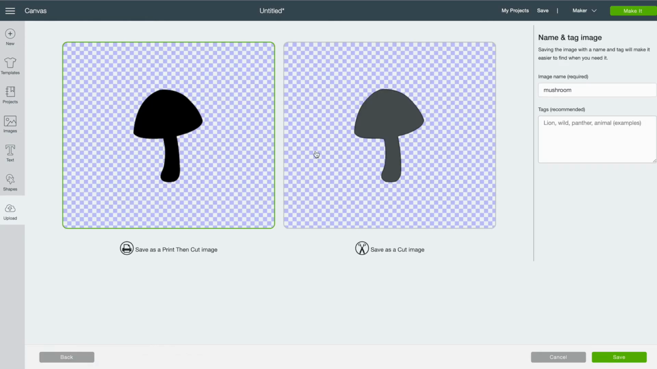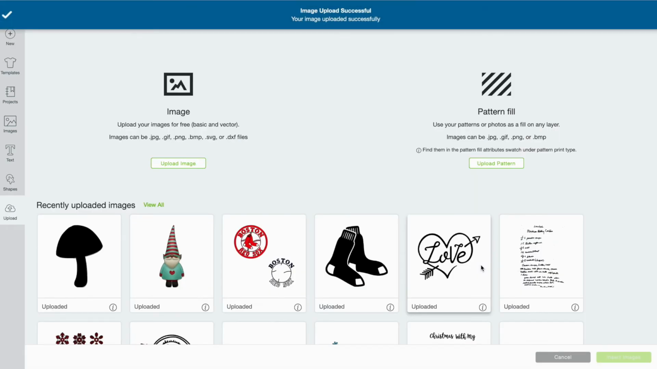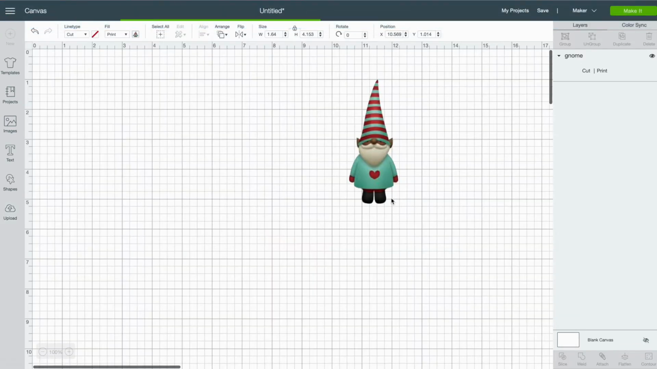Once we continue, this one specifically, if I chose the print and cut, it's just black. It doesn't matter to me. I don't want to print a black mushroom. I could choose a cute paper and choose the cut file, but again, it's just sometimes easier to save it as a print and cut. So we're going to go ahead, it's tagged as mushroom up here, and we're going to save that as a print and cut file. And then we're going to select that, and we're going to insert that image onto our canvas as well.